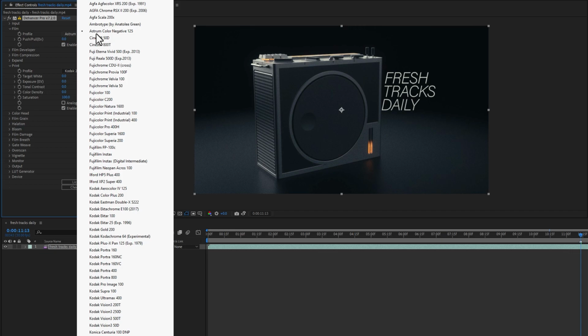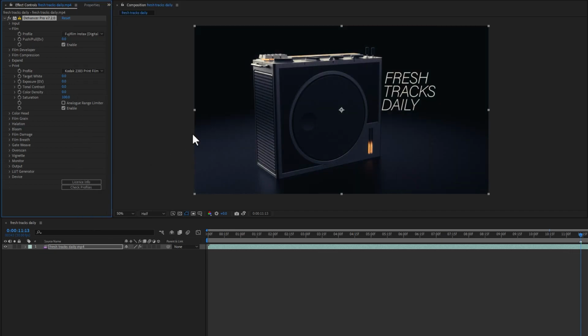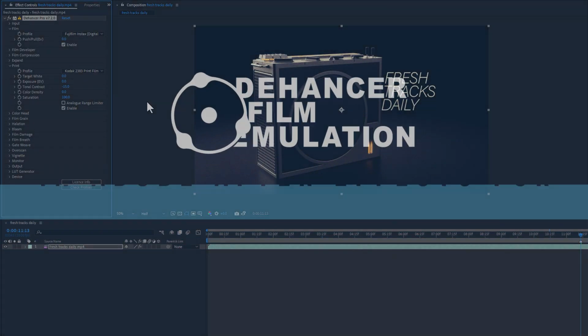Now, one film profile that I really liked on this was this Fujifilm one. It's a little bit dark. So there's a number of places where we can make some adjustments to the contrast in here. I'm just going to change it right here on the tonal contrast. So let's just go ahead and brighten that up a little bit.